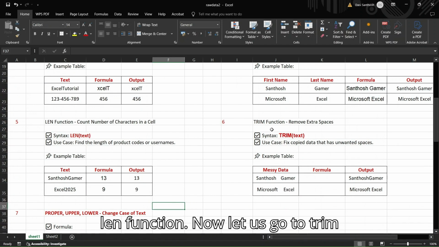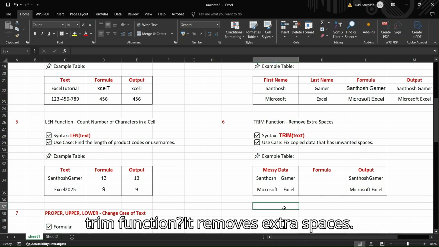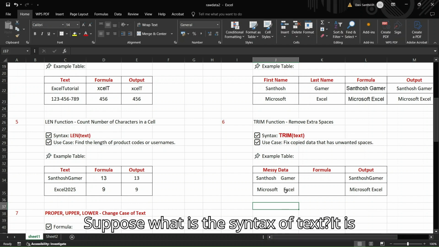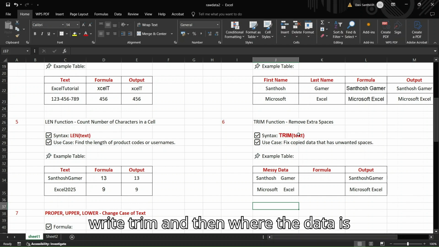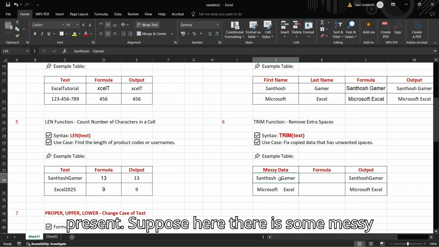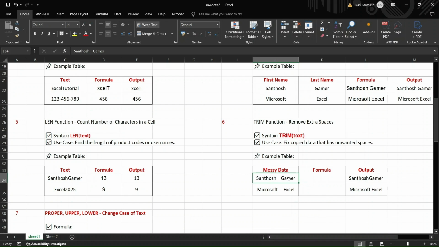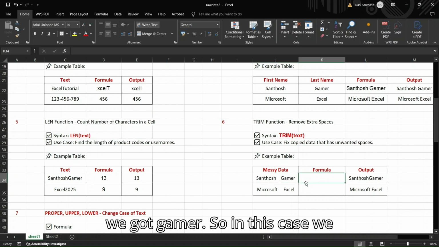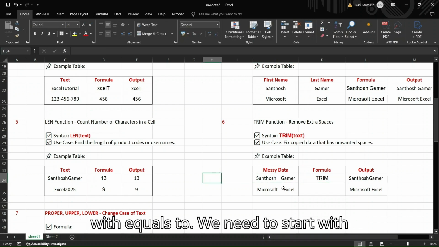Now let us go to the TRIM function. So what is the functionality of the TRIM function? It removes extra spaces. What is the syntax? It is easy, same as the LEN function. We need to write TRIM and then where the data is present. Suppose here there is some messy data, like Santosh is there, and after some long spaces we got Gamer. So in this case we need to use TRIM. We need to start with equals to.